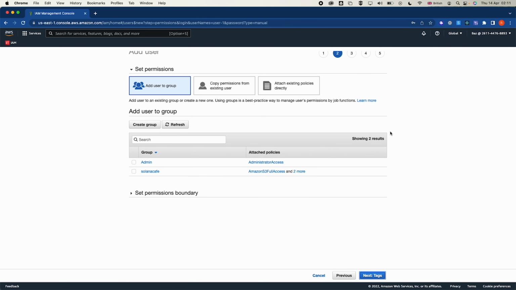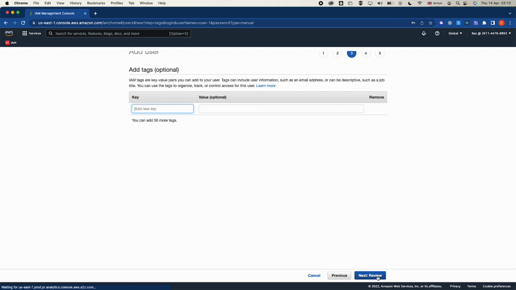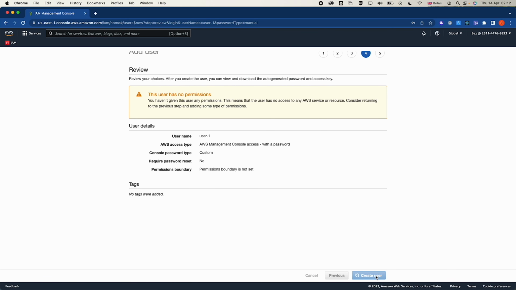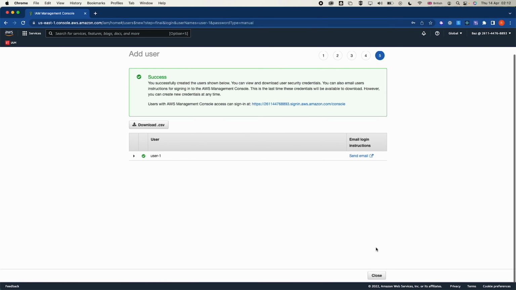I'm not going to add or save this user to a group up until now. I have previous groups, but I'm not going to assign them. Okay. So I'm just going to go to the tags, review, and then create user.